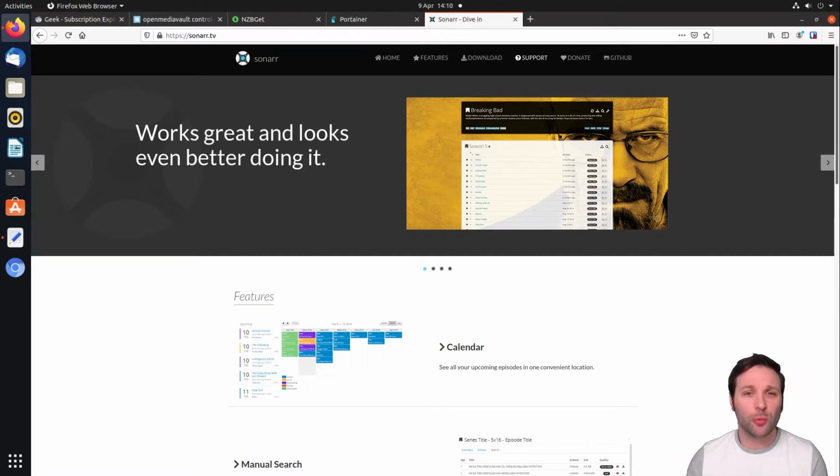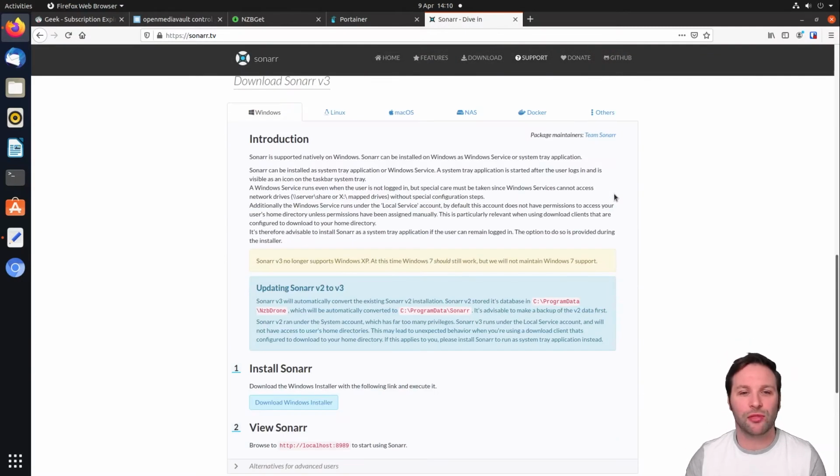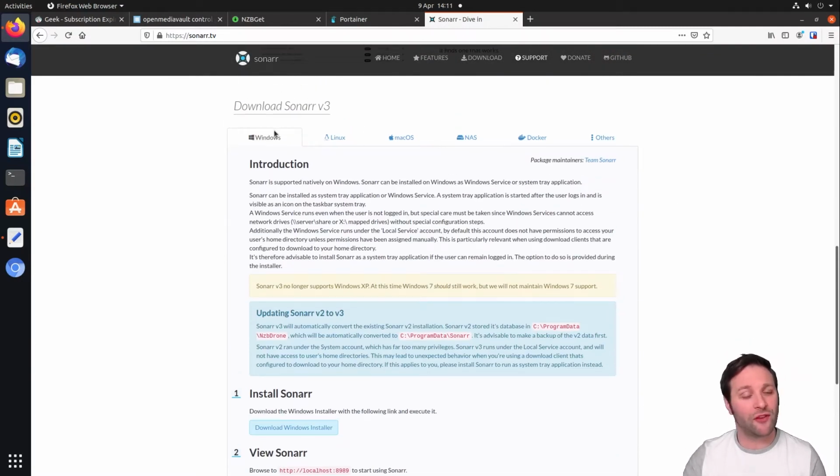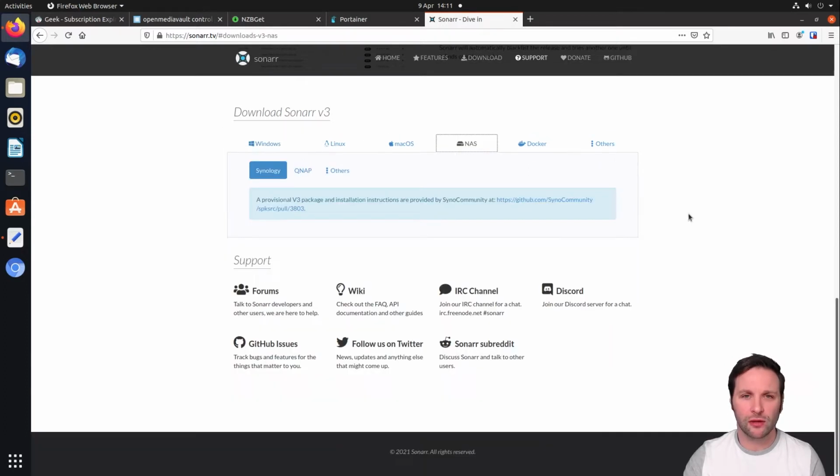Now, it is an open source project and it's very similar to Radarr. I think it may even be from the same people. I'm not sure, but it does exactly the same thing. It's cross-platform. It's available on Windows, Linux, and macOS. It's also compatible with Synology and QNAP NAS drives. And of course the Docker container, which we're going to be using today.